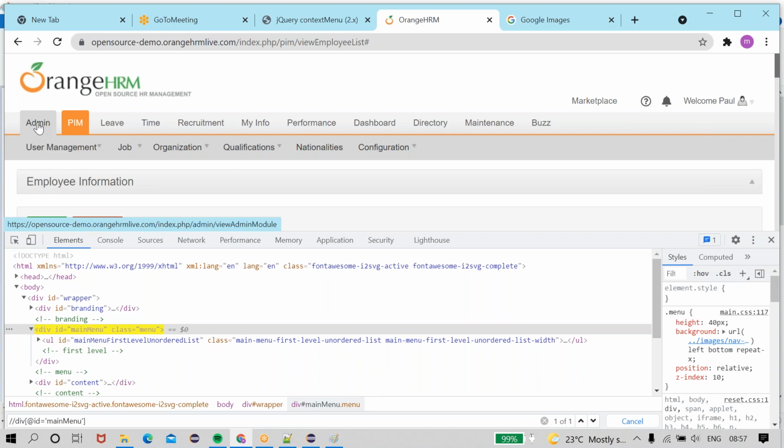The same way, this is Dasharatha, this is Lakshmana, the son of Dasharatha. These are the children of Dasharatha. Yes or no? So for admin, what is the relationship between user management and job? Siblings. Both are from the same parent. Yes or no? User management, job, organization, qualification, these are the siblings under admin. అన్నదమ్ములే కదా. Yes or no?